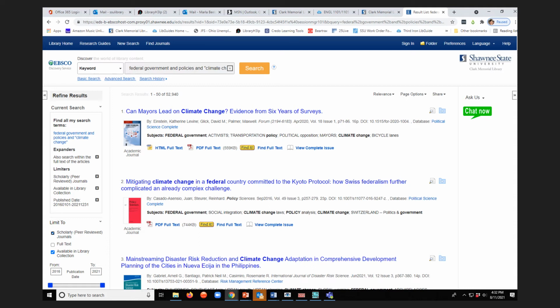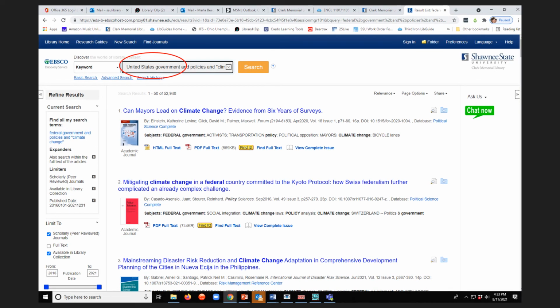Once I check the box, everything in the result list is from peer-reviewed journals published in the last 5 years. One small note is that editorials or book reviews are sometimes included in a peer-reviewed journal. Those articles do not go through this process. These articles are identified with words such as editorial or book review.